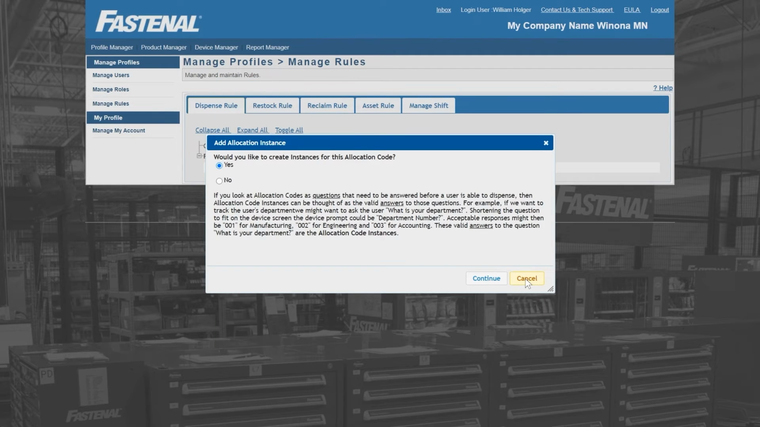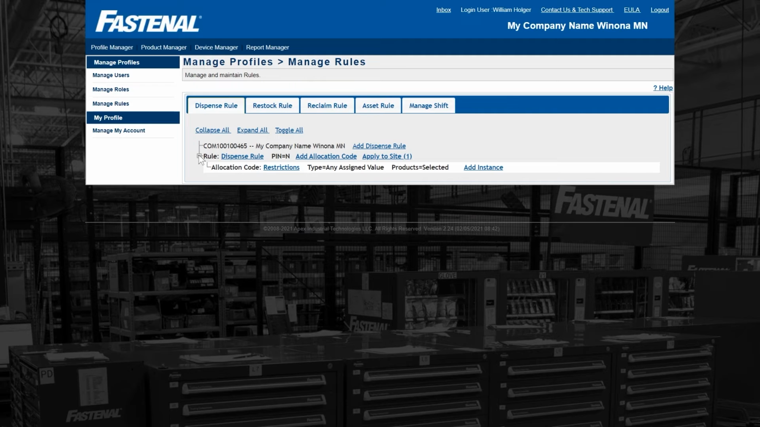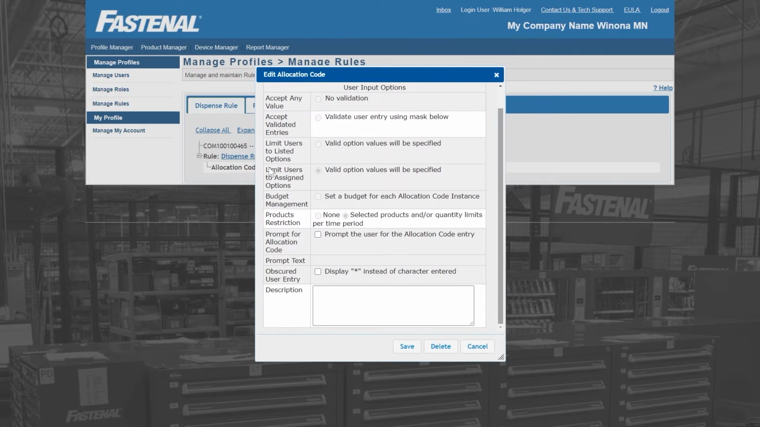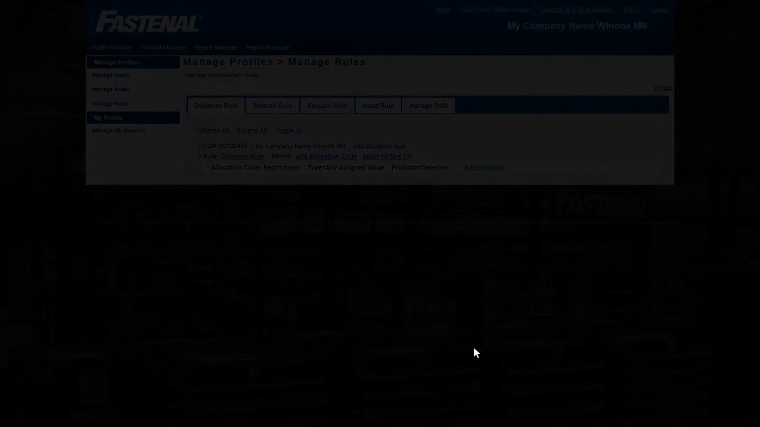Select the plus icon next to the rule you added the allocation code to. Select the allocation code name and edit any of the fields as necessary. If a certain field cannot be edited, you'll need to delete the allocation code and rebuild it to change the information.